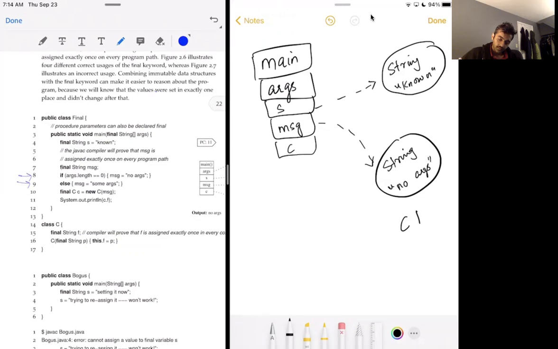And we have message. So C1 has as one of its fields, the final string. It is string no args. Obviously, c points to C1. So that's it. That is all there is to it for this example. The main thing here again was that you use the final keyword. So you have to check whether your code compiles before you start drawing the object diagram.